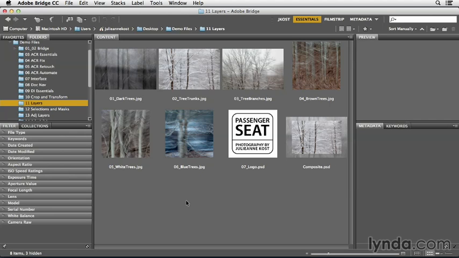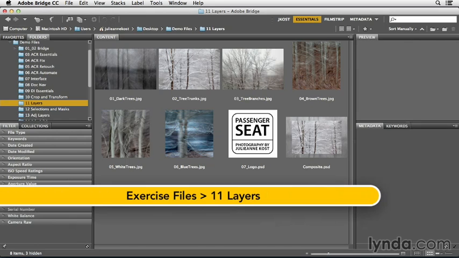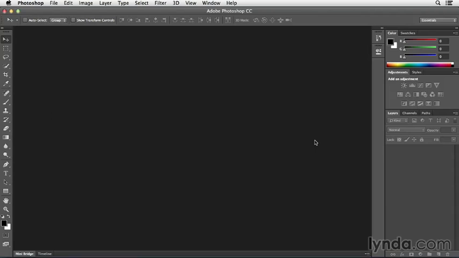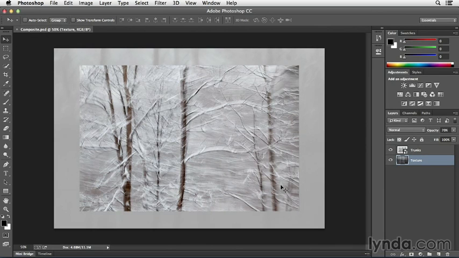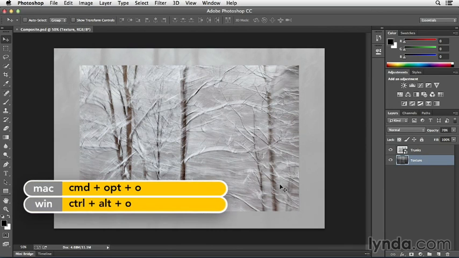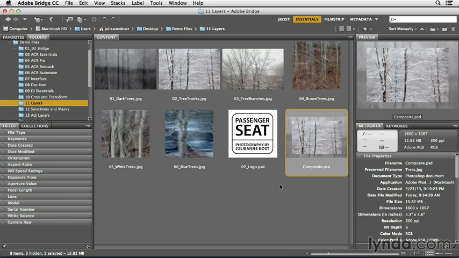As you get more comfortable working with layers, there are a few shortcuts that will help you to be more efficient. Let's go ahead and start by double-clicking on our composite PSD file in order to open it in Photoshop. Then I'm going to return to Bridge using the Command key and the Option key, or the Control key and the Alt key on Windows, and tapping the O key.